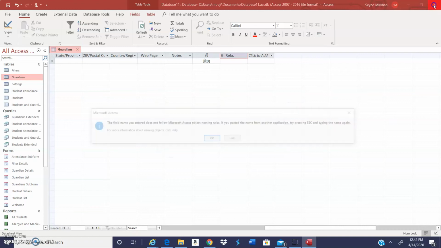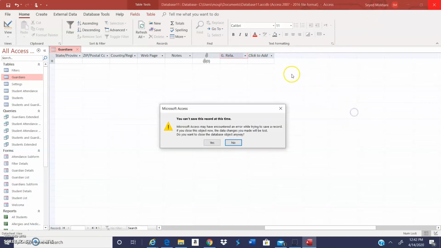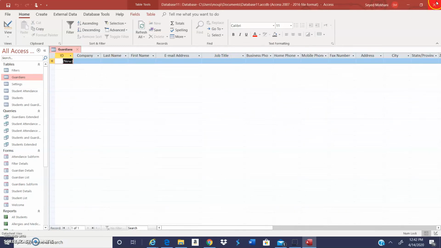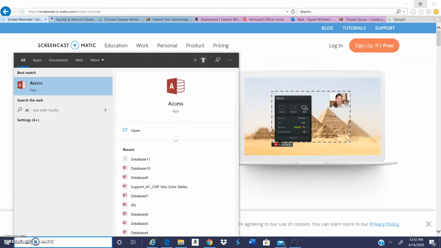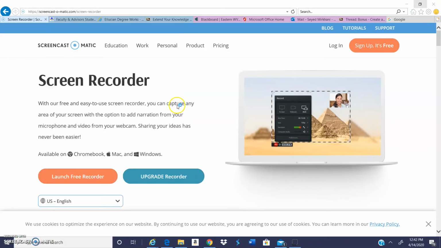Here it is saying the field name you are entering is not correct, most likely because I used the abbreviation. I just change it to hello, for example. But you have to use what the book is asking you. Okay, it accepted. I am going to close that, and as you see, Access is closed. And I open Access again here.